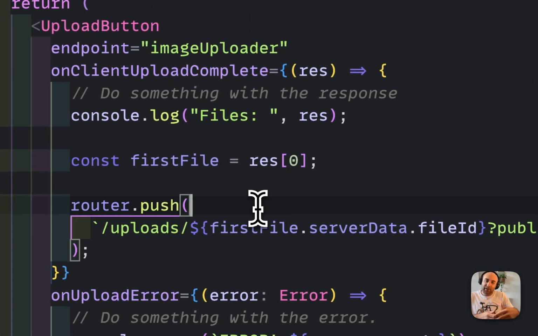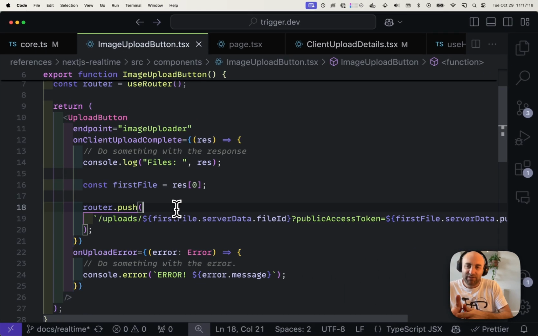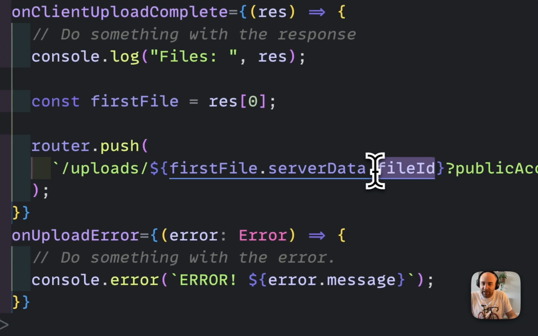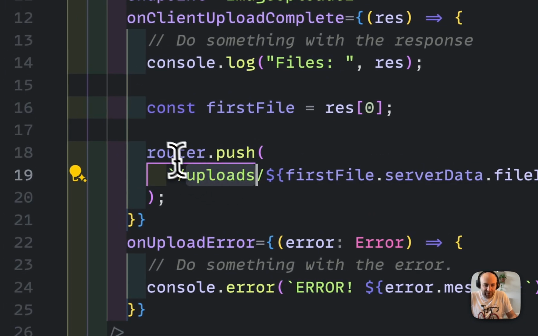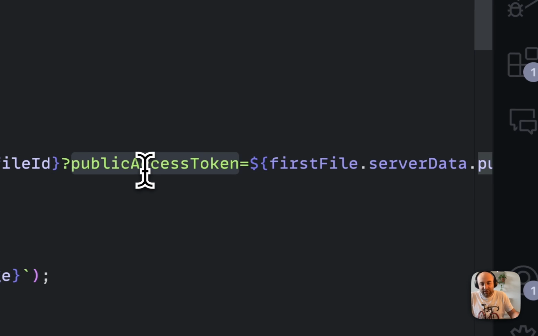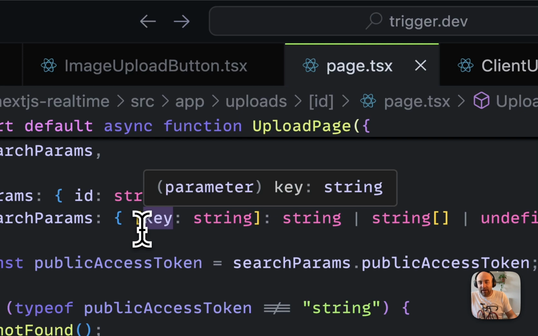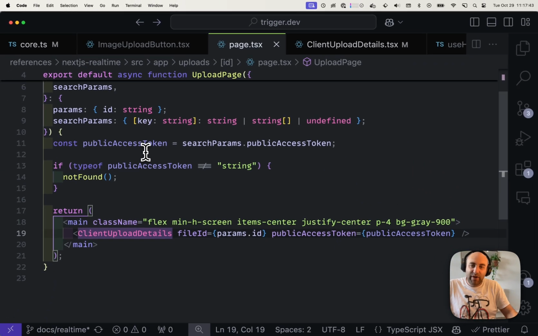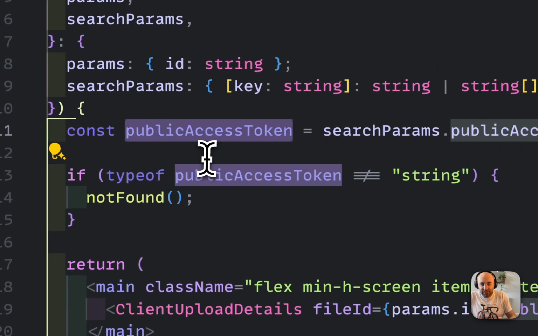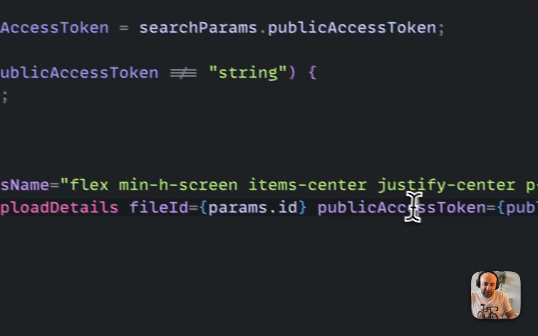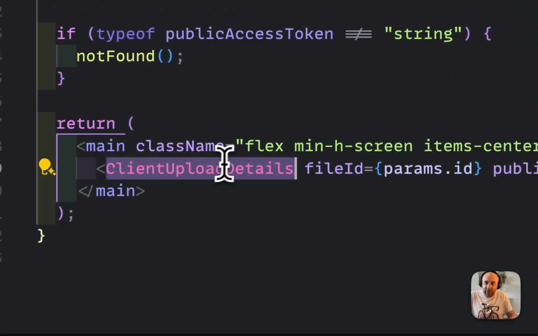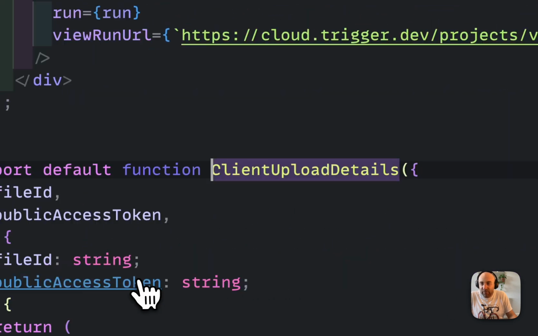So on the client side now, UploadThing is giving us a way to respond to that upload being complete. It's giving us this file ID, and we're going to redirect the user, and we're going to pass the public access token through the search query params. So now this is over on that slash upload slash ID page. We're getting the public access token from the search params, and we're passing that through to a client component with the file ID.